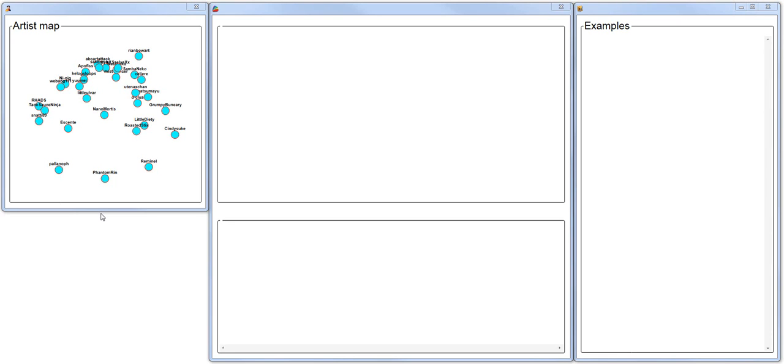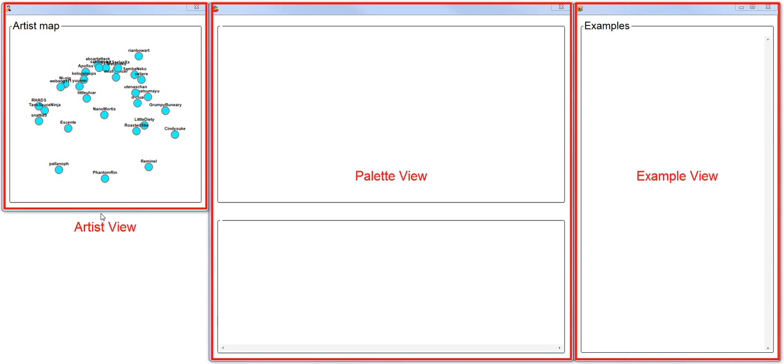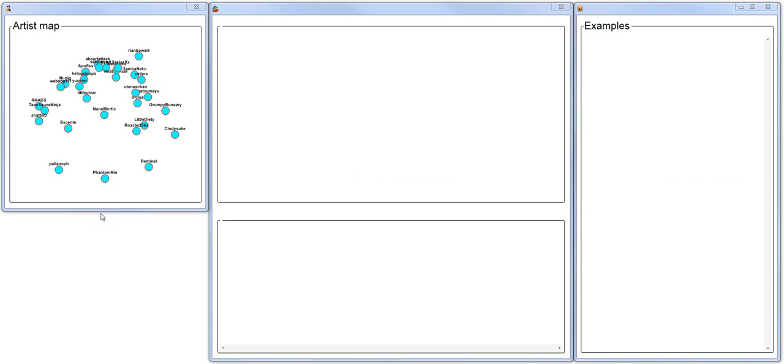Our interface is composed of three views: Artist View, Palette View and Example View. Artist View shows an embedding of all the artists, where each point represents a single artist. It shows how the artists are related to each other in coloring styles. Palette View shows learned probabilistic color palettes, while Example View shows the artwork examples of artists.